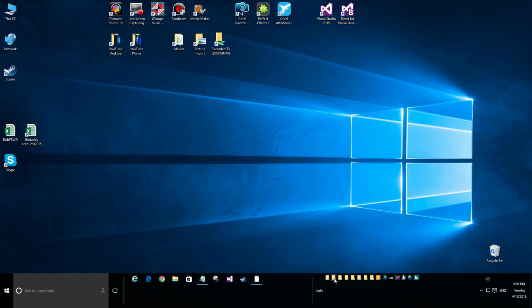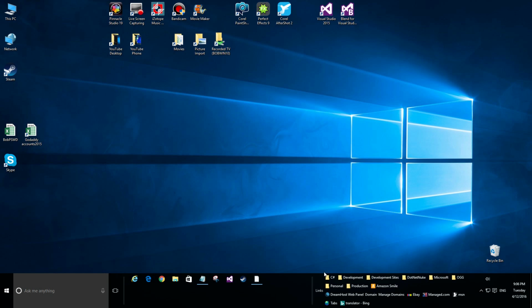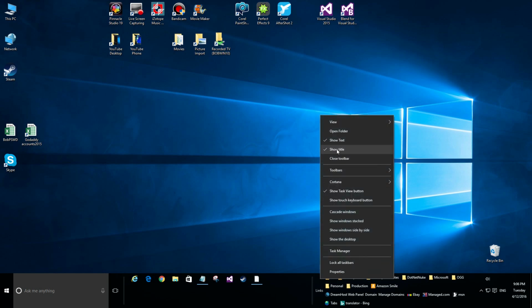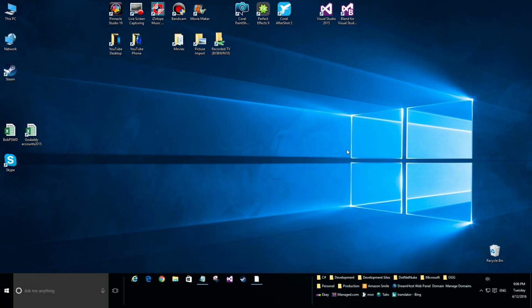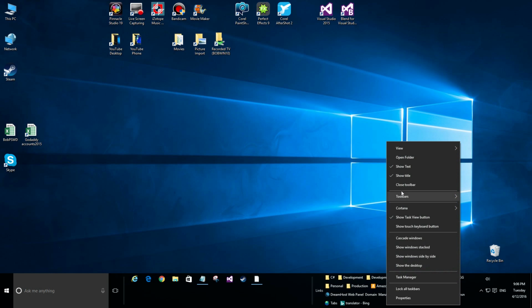So that being said, we can also do the same things I showed you before. We can turn off the title where it says links at the bottom. We can turn off the titles of the individual items. It's a little hard to tell what they are, so you want to right click and maybe show text, and then right click again. We can turn off the title that says links. You get a little more room. Don't use this very often, but it's available in case you want it.